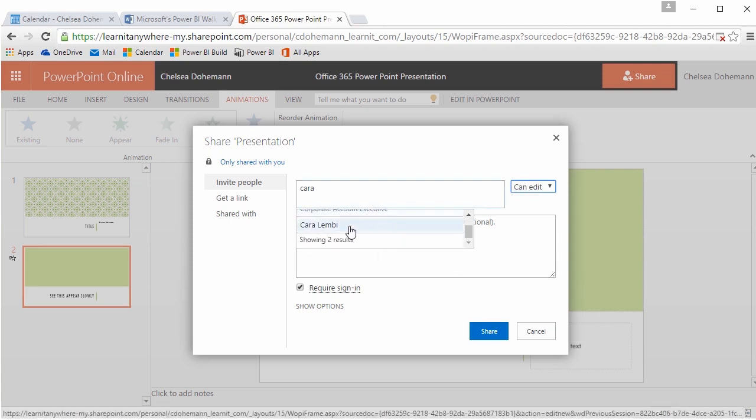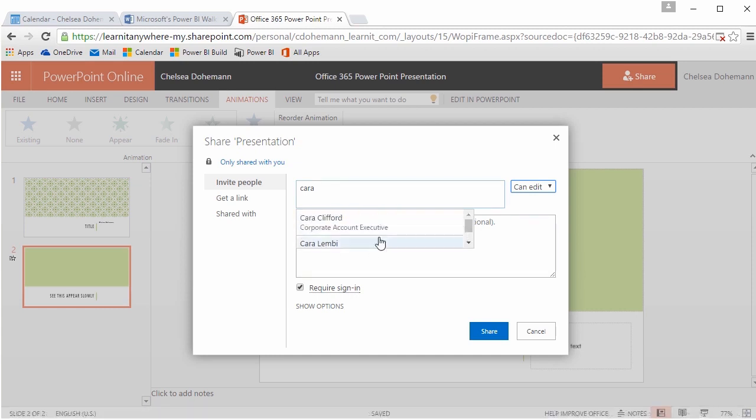If I scroll down, I would see different options here. And if I still didn't see who I was looking for, I could continue scrolling down, and you'll see if you have a larger directory that it will kind of load for a second, and then you'll see who you're looking for. I'm looking for Kara Clifford here, so I'm going to go ahead and click on her name, and I'm going to say, please edit slide 2.